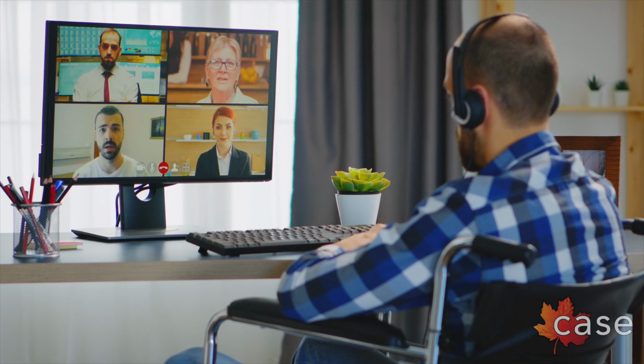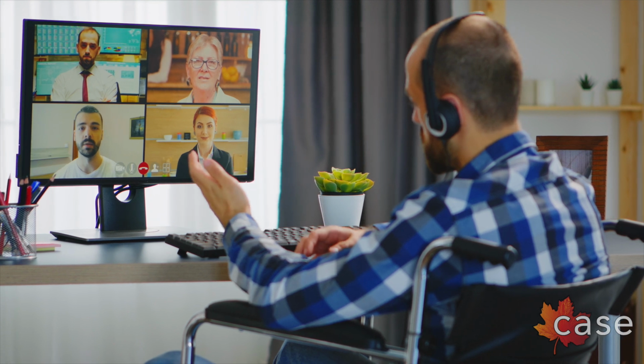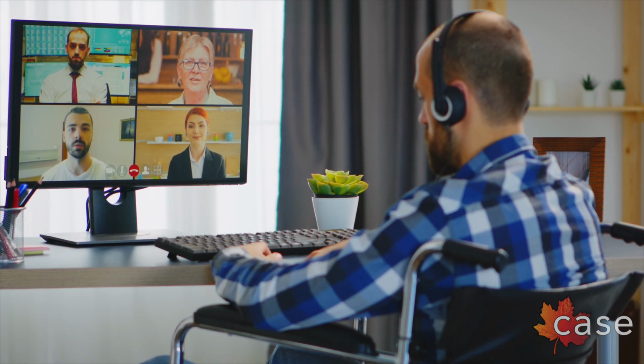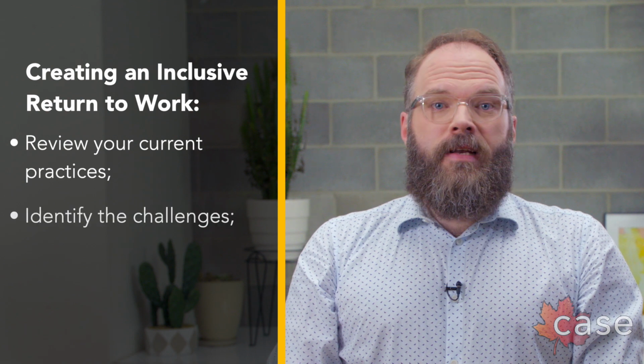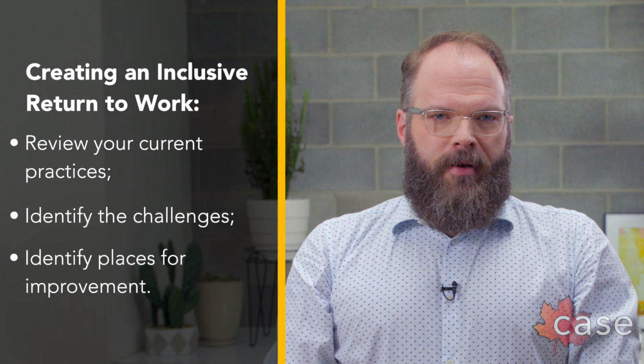An inclusive return to work policy removes barriers. It clearly sets expectations for how you want people to act in the workplace. Effective policies are written in collaboration with management and staff. Your policy needs to adhere to relevant legislation, human rights requirements, and your organization's rules for inclusive communications. When creating your policy, you need to include a statement and make it publicly available to show your commitment to accessibility. To begin, it is important that you review your current practices to identify challenges and places for improvement.